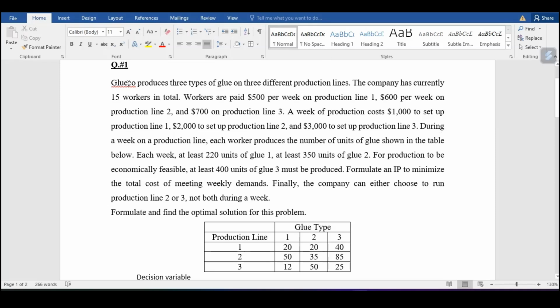Glueco produces 3 types of glue and on 3 different production lines. The company has currently 15 workers in total. Workers are paid $500 per week on production line 1, 600 on production line 2, and 700 on production line 3. A week production cost 1,000 to set up production line 1, 2,000 to set up production line 2, 3,000 to set up production line 3.